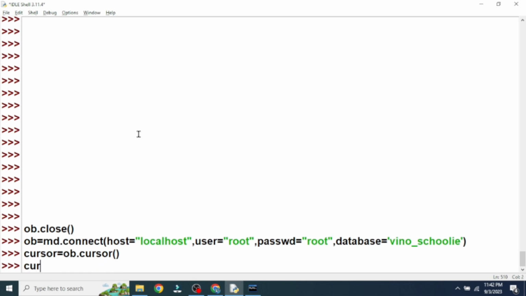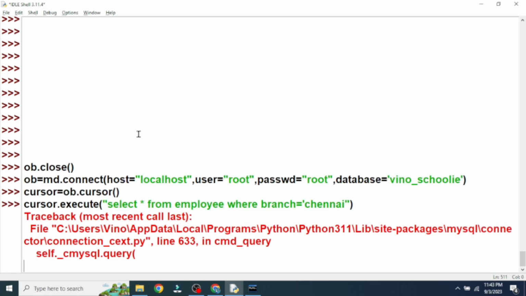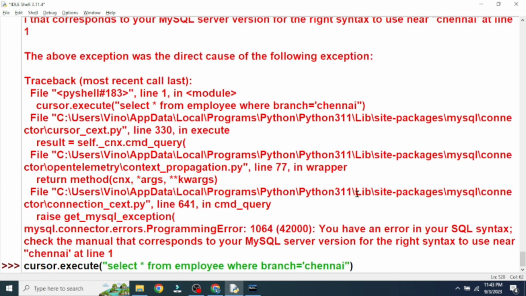So next, cursor dot execute. Inside the execute function, we know that we are using SQL queries. Select star from table name mplo employee. You can use where branch equal to. You can use any queries inside this execute function. It will work. One more single quote is missing.